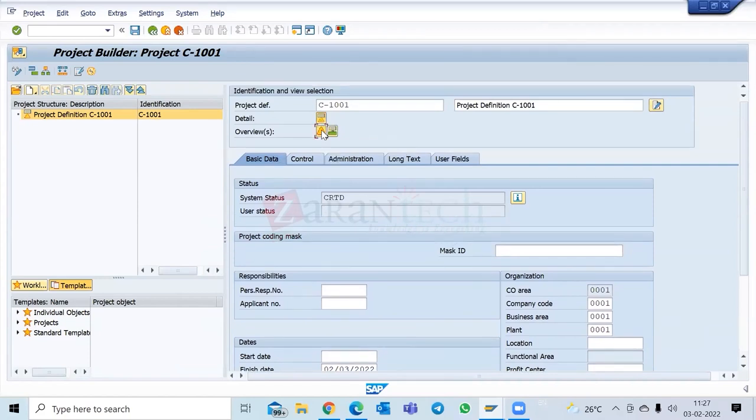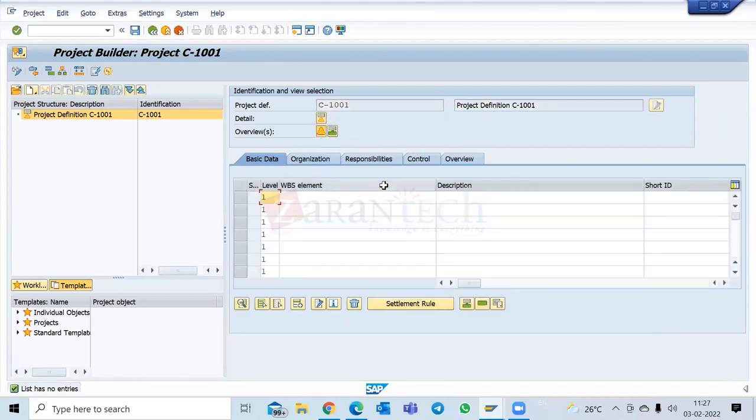Now I'm going to create a new WBS element. There are multiple ways of doing this; I am just showing you one way. I have created one project definition, C-1001. This is the project number, the project code. Usually, for the level one WBS, we keep the same code as the project definition code. Most of the cases we do that.